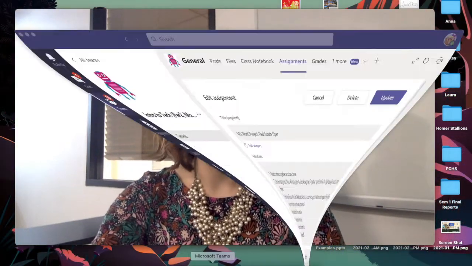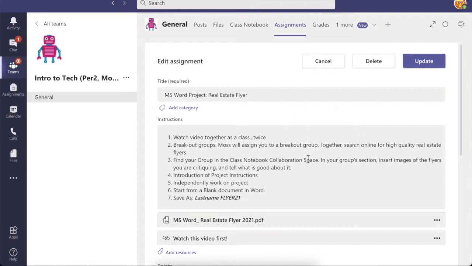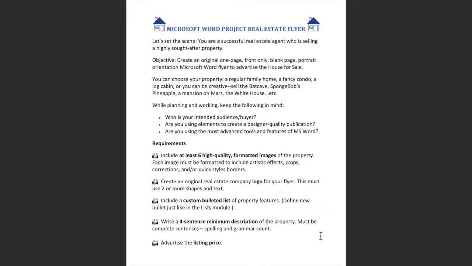So today in Teams, I posted the assignment. We've already gone through numbers 1, 2, and 3. And here comes number 4. The instructions are all laid out in Teams here on this PDF document. Okay, so here's what you're going to do today.